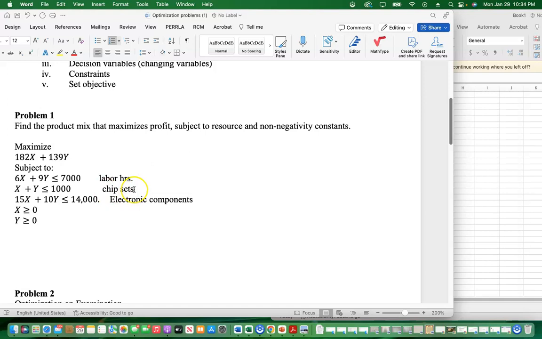So let's see the chipsets. And so this is the second input. Now we will require 1 chipset to produce a unit of X, and also we will require 1 of the chipsets to produce a unit of Y. However, we have only 1,000 chipsets. These are the inputs available. And so in this case, because we have no more than 1,000, we can utilize all of them to produce X and Y, or we can utilize less than 1,000.